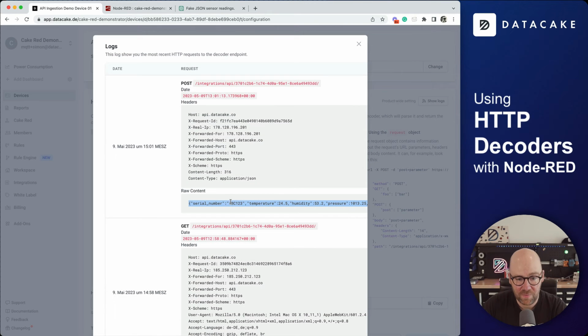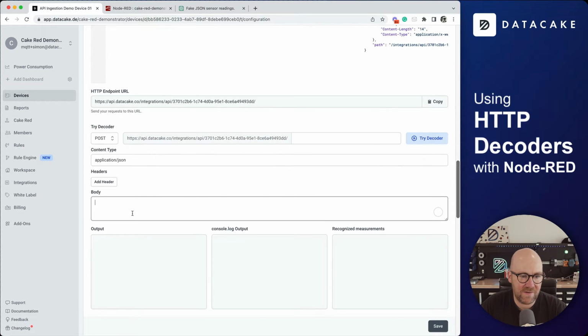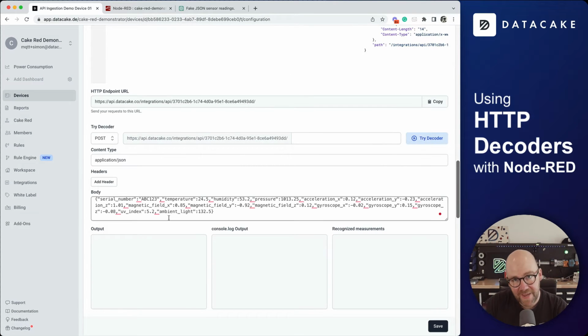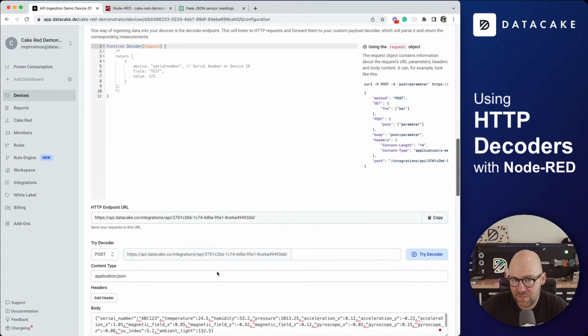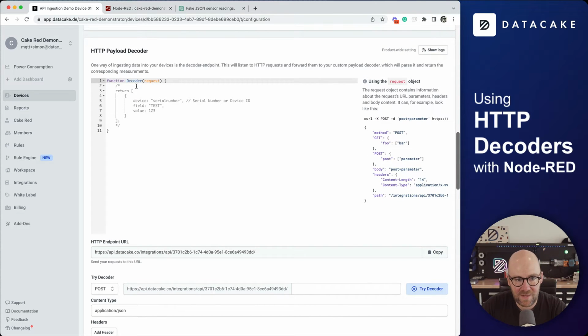I'm now going to copy the whole string and paste this here into the payload decoder, because the next step is that we need to provide a payload decoder to extract all this information and route it onto the device. We can click on Try Decoder here. And as you can see, nothing happens because the payload decoder provided here is still in its default.